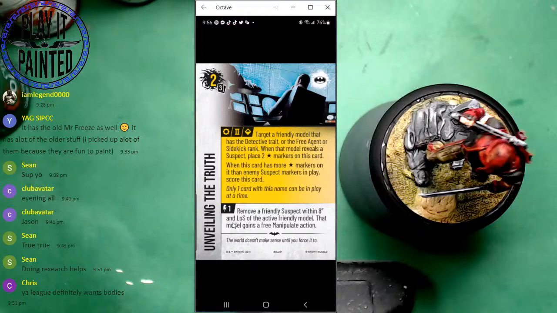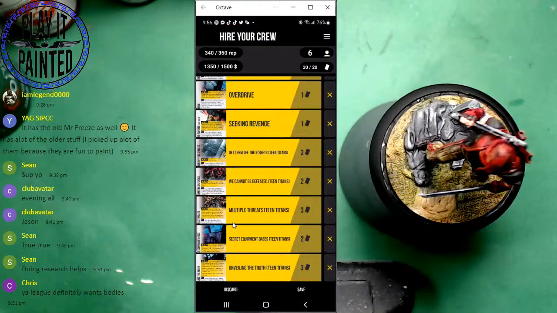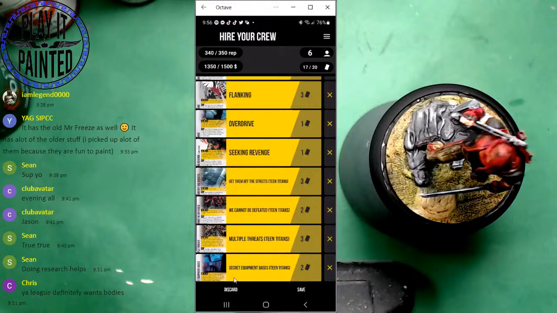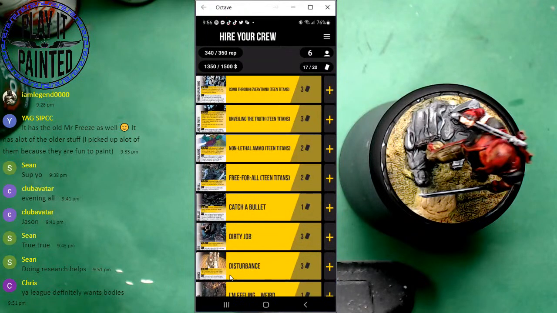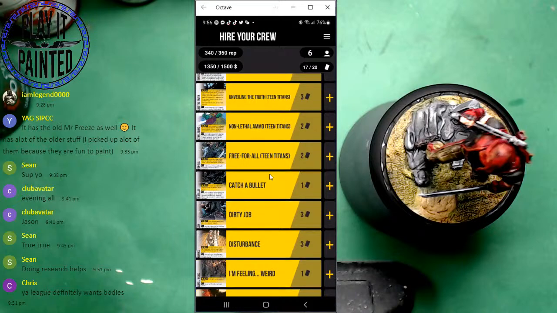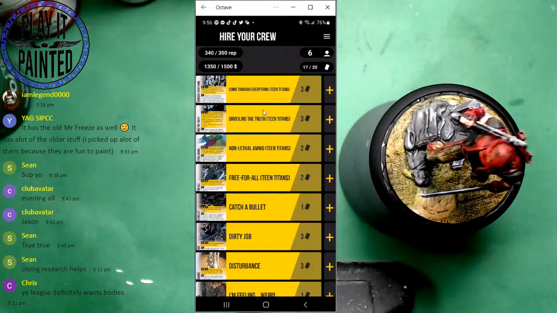So let's go ahead and chuck it for now, right? And let's shop for a better card based on how I want to play, right? So Come Through Everything is actually one of my favorite cards. We'll come back to that in a minute. Well, actually, let's look at it right now.